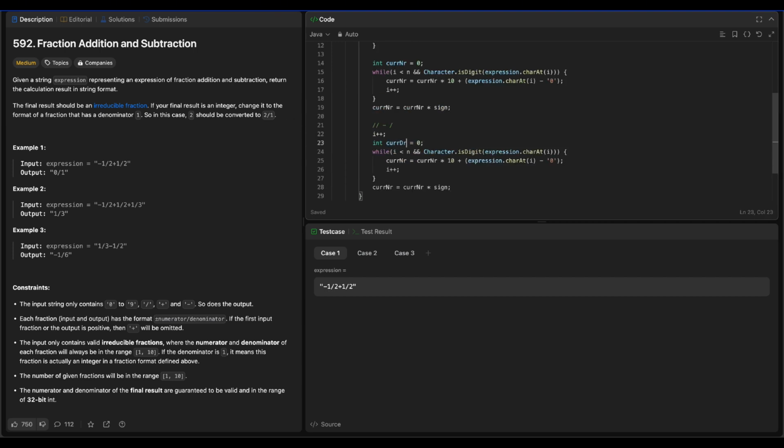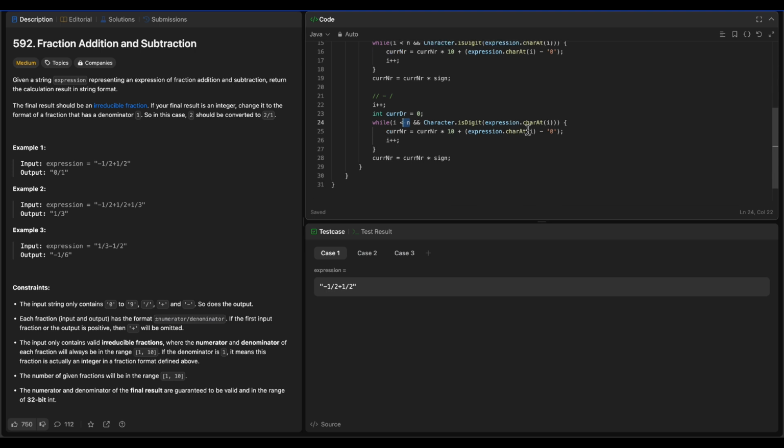So initially current denominator is equal to 0. Then we will do while i is less than n so that we don't go out of bounds. And if the character is a digit at ith position in the string, then current denominator should be equal to current denominator into 10 plus the digit value at ith position. And then we do just i++. We don't have to copy this sign part. And now our current fraction is complete.